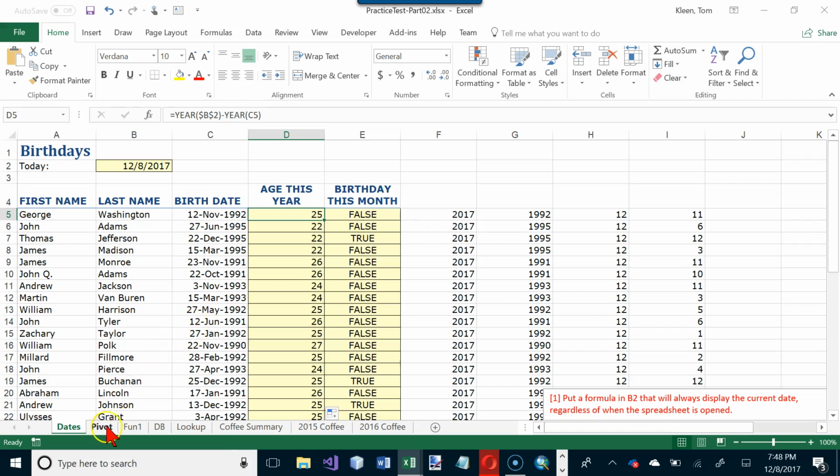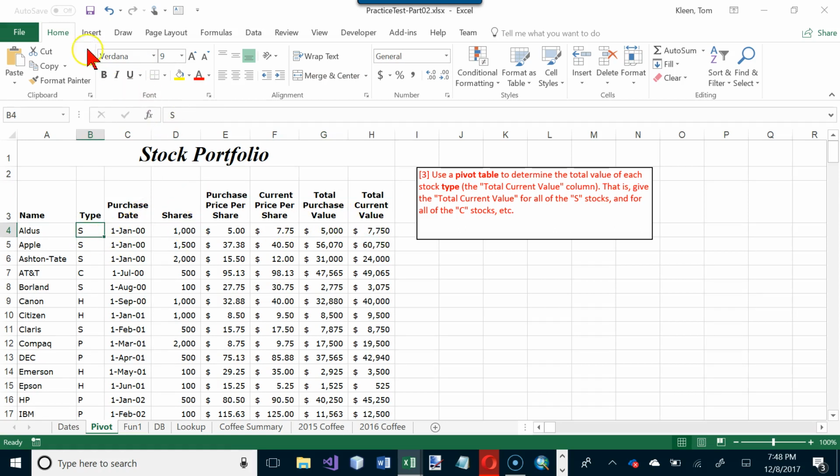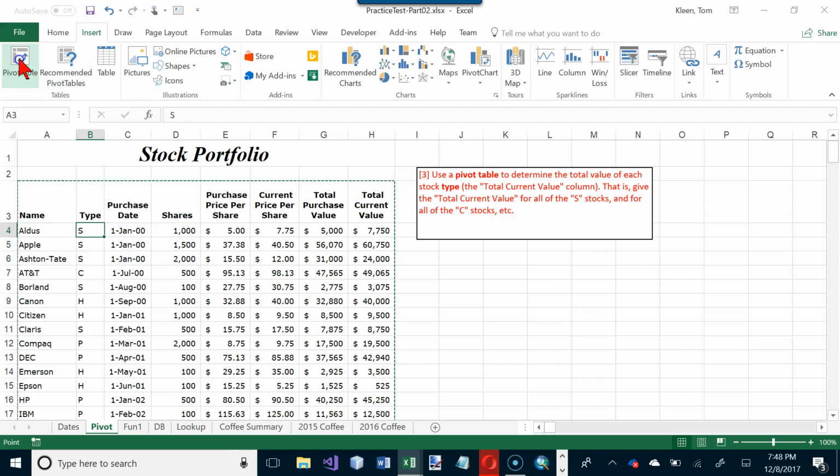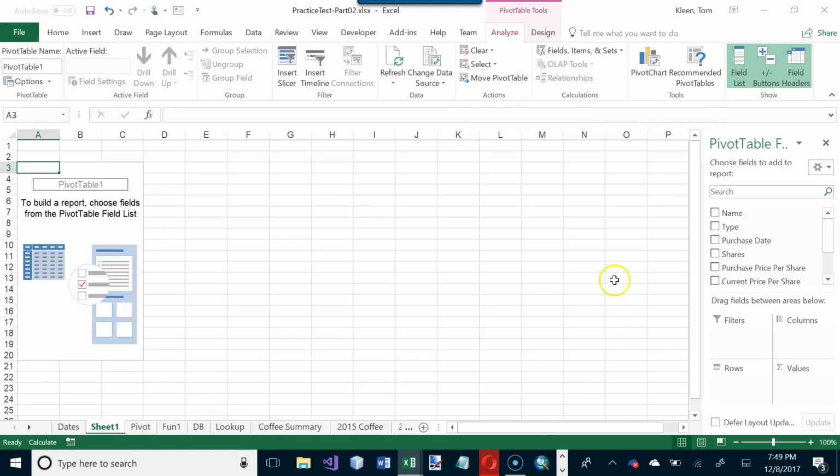Okay, now let's click on pivot. We're probably going to have to do a pivot table here. And it says use a pivot table to determine the total value of each stock type. Okay, so I want the total current value column, which is right here. And I want them grouped by type, which is over here. So if you want to do a pivot table, that's on the Insert tab, and choose Pivot Table. And if you start off with the cursor in the data, then you don't have to do anything on this dialog box here. Just click on OK.